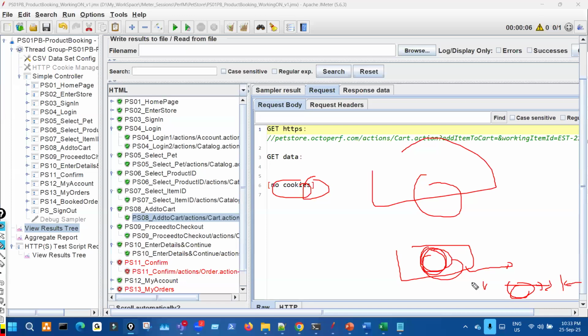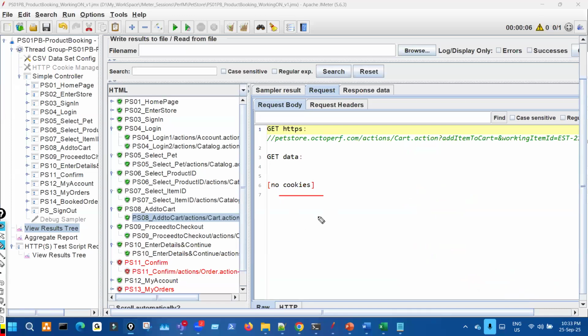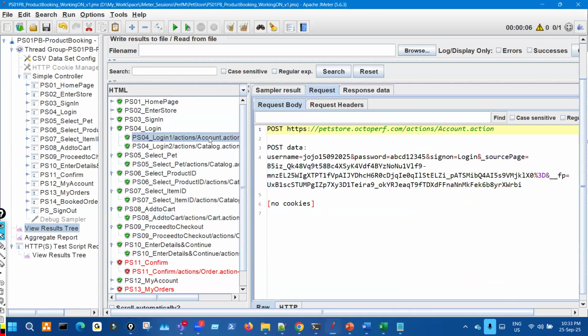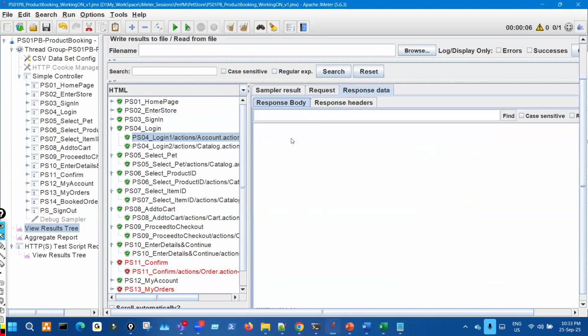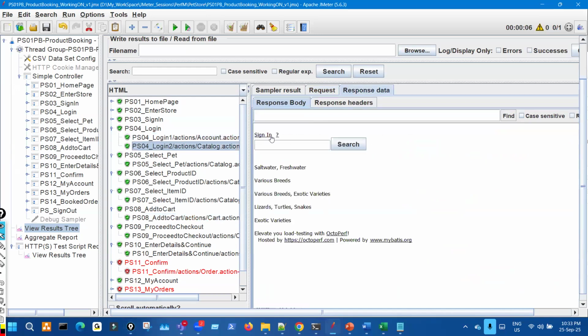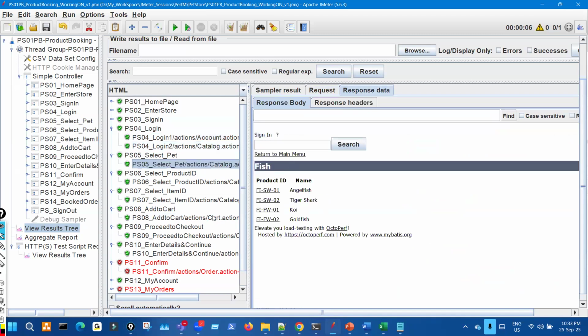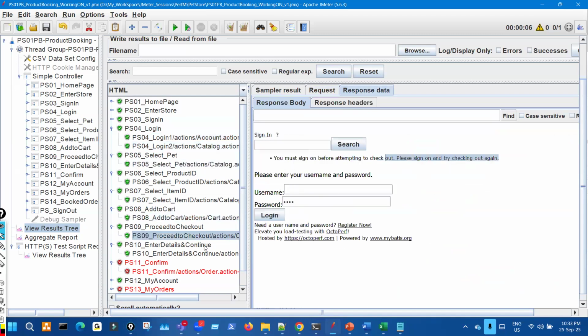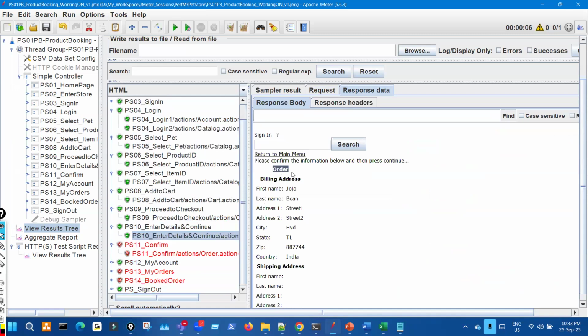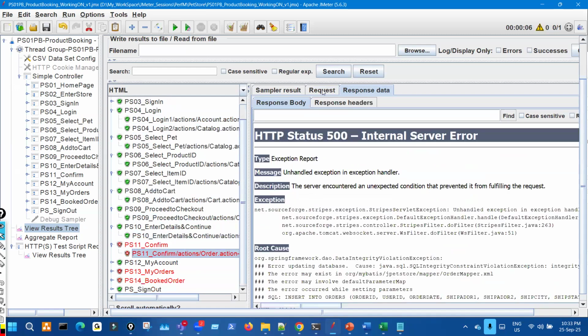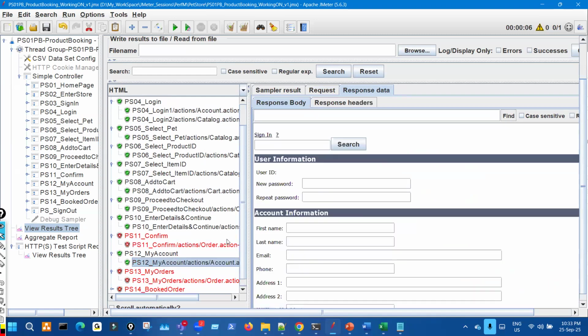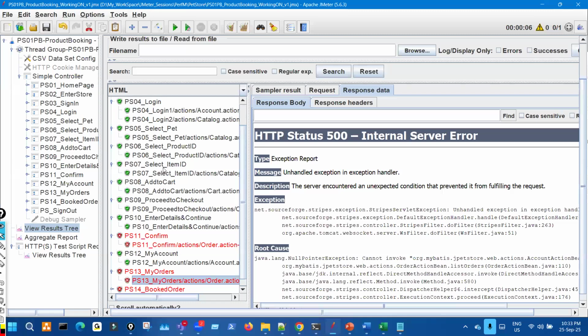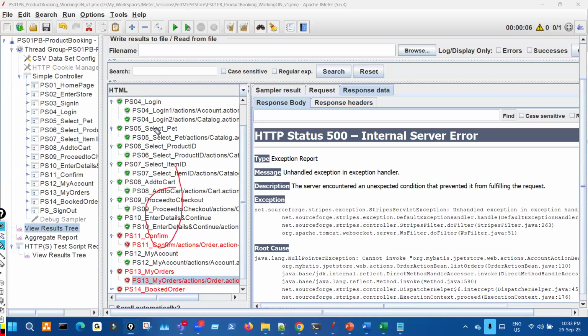So if you see now there is no cookie, the cookie is not passed. That's why all these subsequent requests do not remember whether you have logged in or not. Even if you try the subsequent request after this, it still says you are not logged in. Sign in. Okay, confirm is not happening, it just throws an error. Why? Because the cookie is not passing, and since the cookie is not passing, all these requests do not remember whether you are logged in.